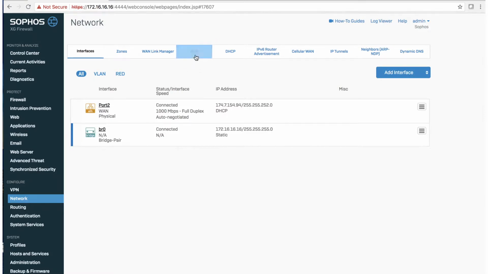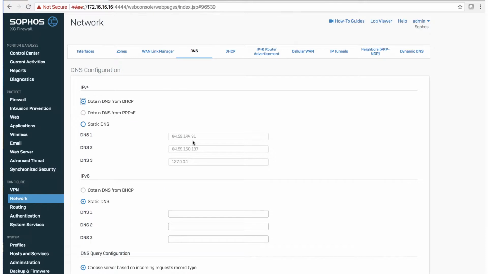Double check your internet connection interface on port 2 and then your DNS settings. Perhaps try temporarily changing them to another known good DNS server like Google's at 8.8.8.8 and test your internet access again.